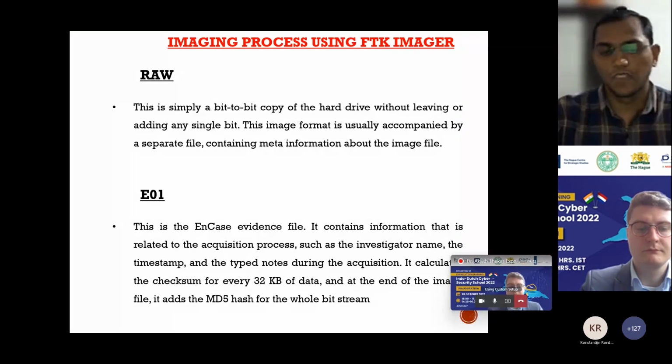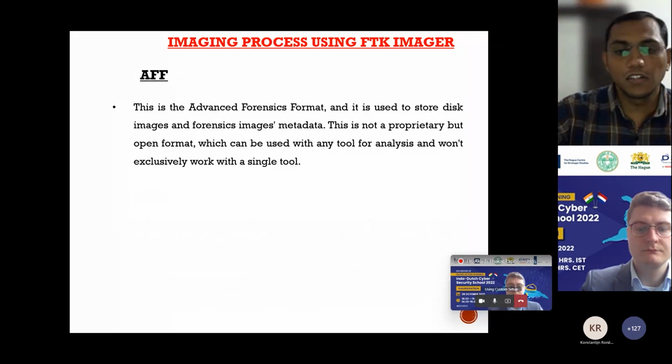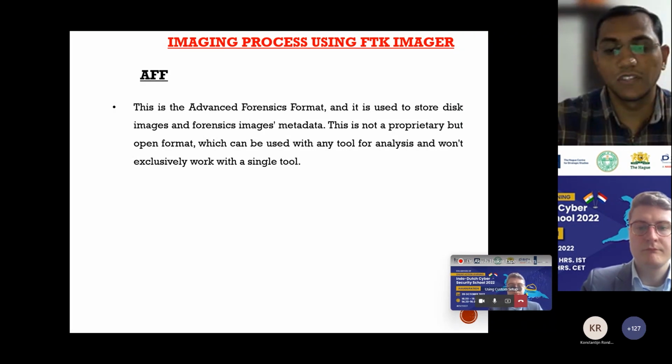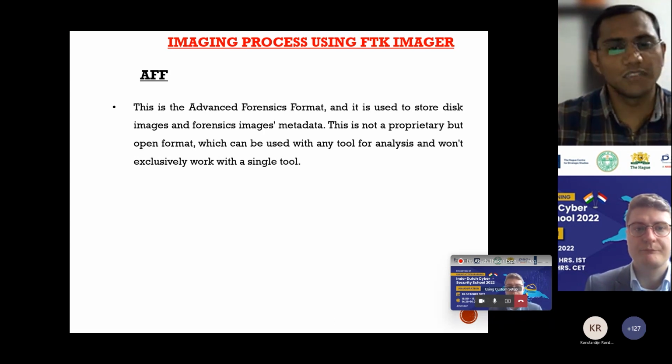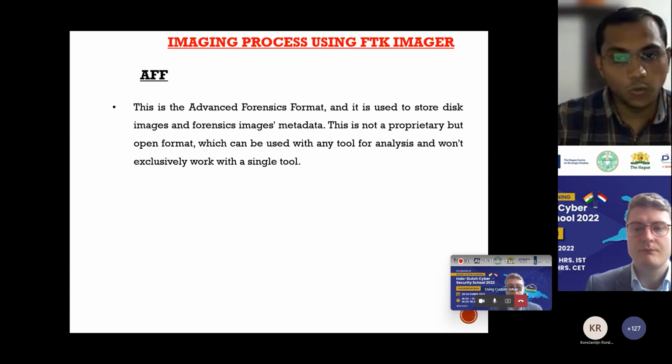The third file format is AFF, and the latest version of AFF is the Advanced Forensic File Format. It is not so popular amongst forensic experts or the forensic fraternity, but believe it or not, in the near future this file format will be used widely. The reason is that this is an open source file format. Second, it is not proprietary, it is an open format.